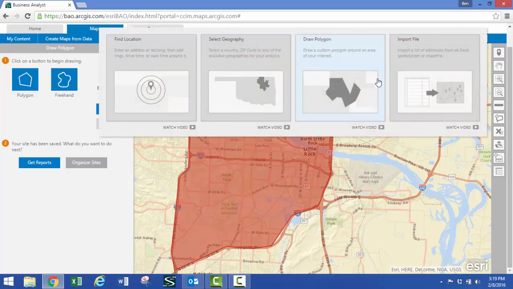The final option for defining an area for a report is to import a file. Now, I know that a lot of you probably already keep your commercial real estate data in Excel spreadsheets. If you do, and you have a spreadsheet that includes name, address, city, state, and zip code, or name and latitude and longitude, you can take that file and import a number of different site locations at once.